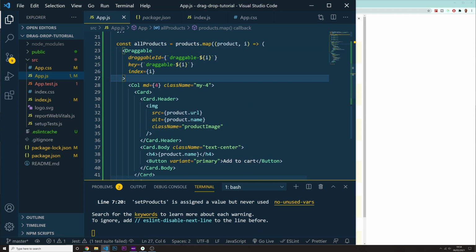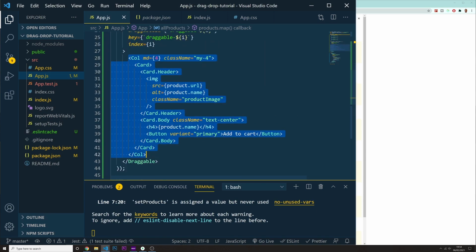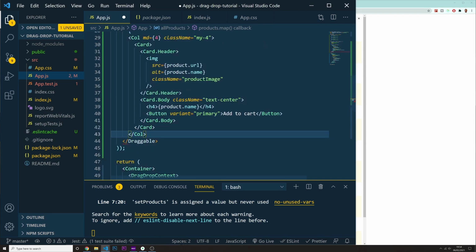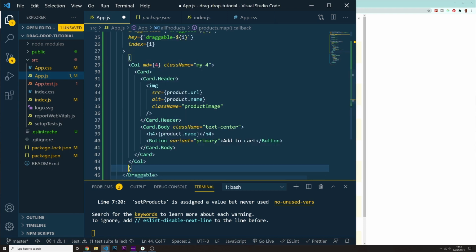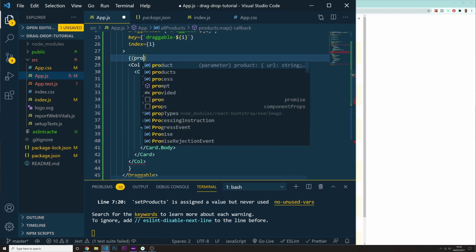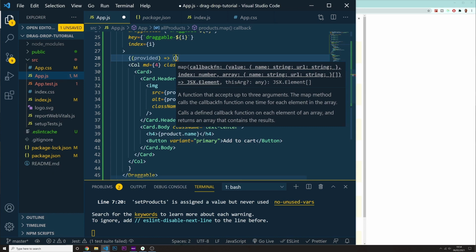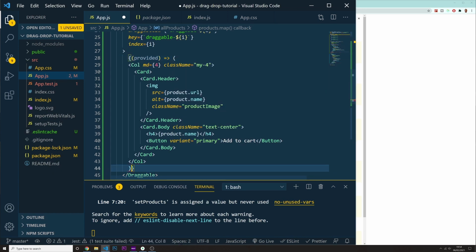So similar to what we had from before, inside of this draggable, now we need to create a function that is going to return all of this stuff. Let's do that. I'm going to put the curly braces on the top, curly braces on the bottom, to wrap all of these around. I'm going to put my function with a parameter of provided. And then I'm just going to put in my parentheses and close it down here. This means that we are just returning all this stuff.